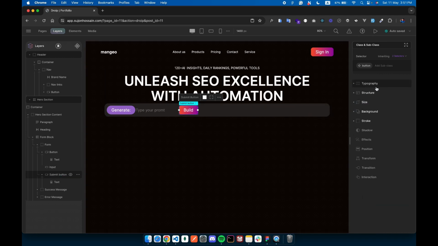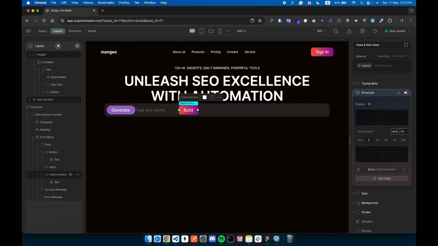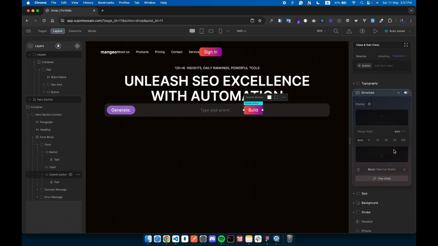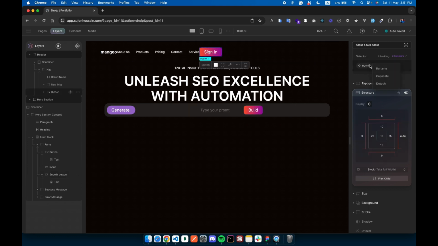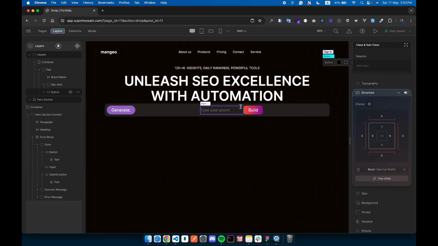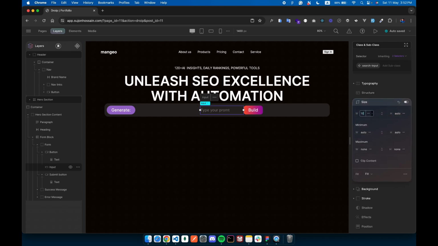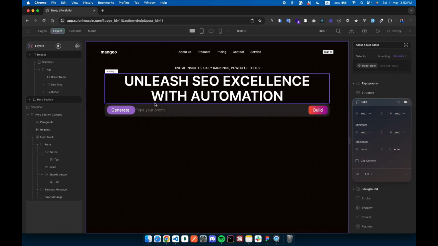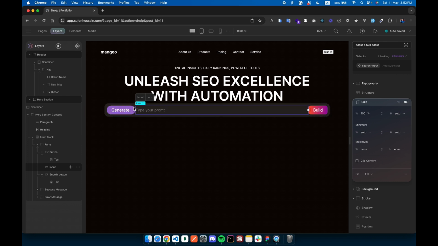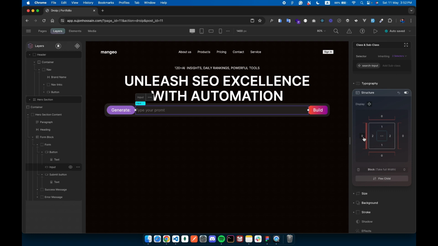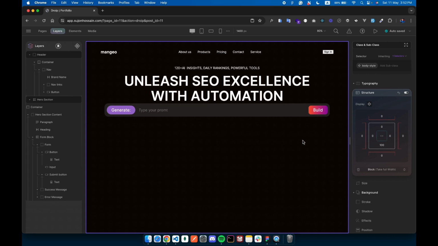Then I'm going to add a margin left auto. I'm going to reset this class from here, and the size will be 100%. And we need a little padding for both sides, I mean 16 pixel left and 16 pixel right.